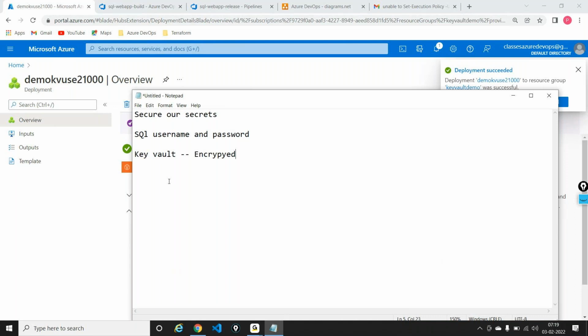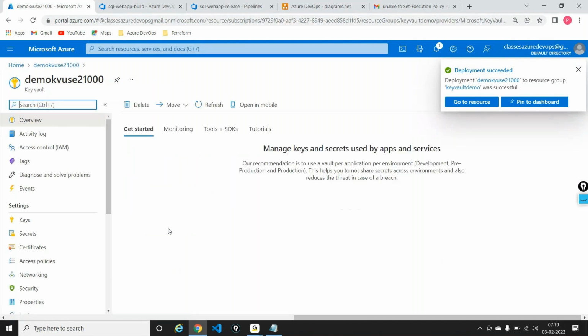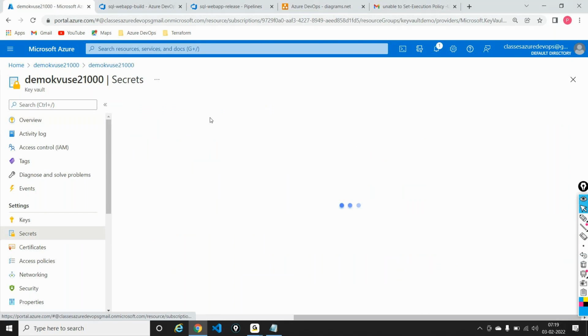So right now, if you look in the background, the deployment succeeded. I'll just go into the resource, and this is how it's going to look. And I'm very much interested in this area, which is called secrets. So I'll come here into secrets, and I will say, okay, fine, generate or import a secret.